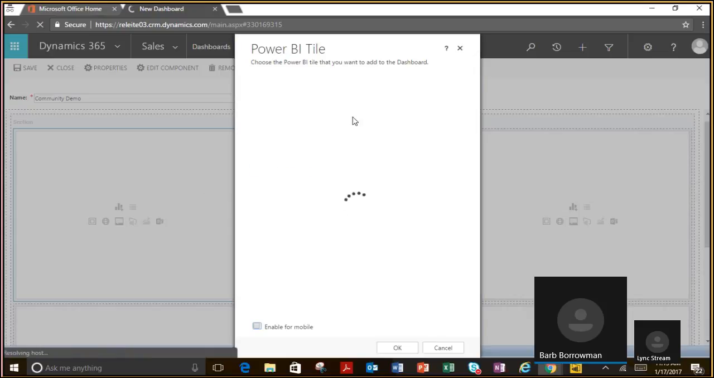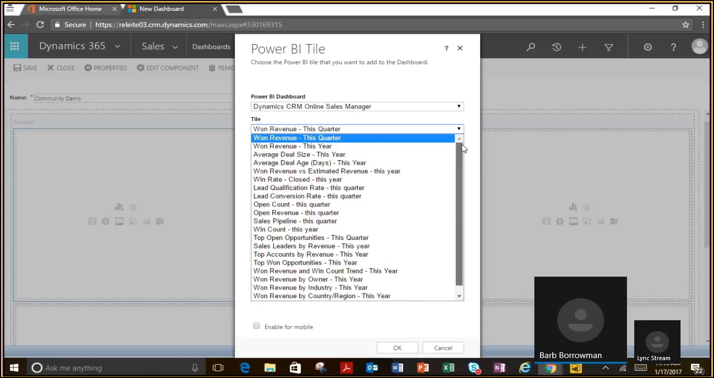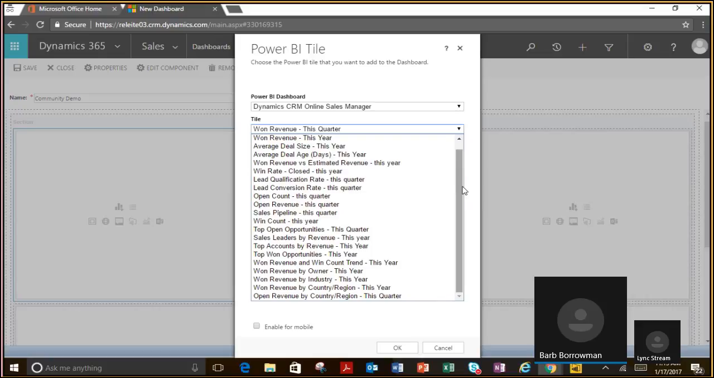All right, so once we click on this, we're going to be asked which Power BI dashboard we want to pull from. We only have the one right now. We're going to create another one, and I'll show you how to bring those in too. But now all those different tiles that we saw over in Power BI are now available for us to put into Dynamics 365.